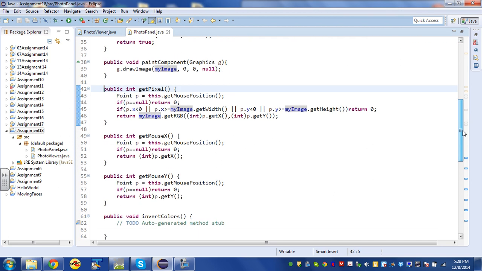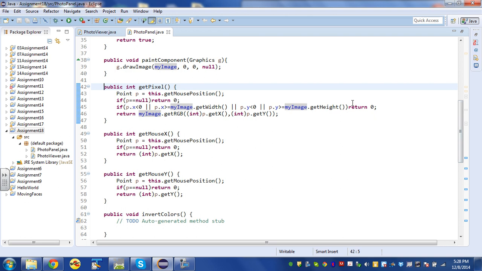getPixel. This is what we used when we were modifying the label. This.getMousePosition gets the position of the mouse relative to the JPanel. And if the mouse isn't over the JPanel at all, getMousePosition is going to return null. So if it did return null, just go ahead and return 0. We can't get a pixel if the mouse isn't over the panel.